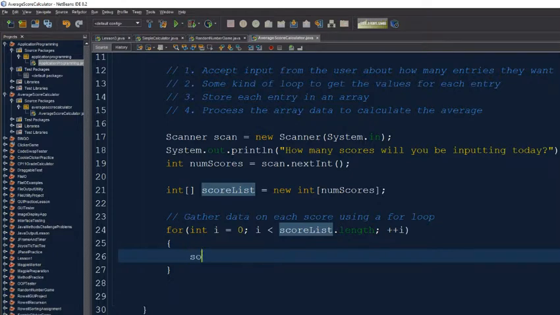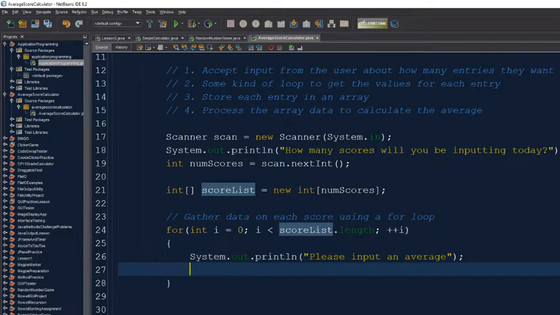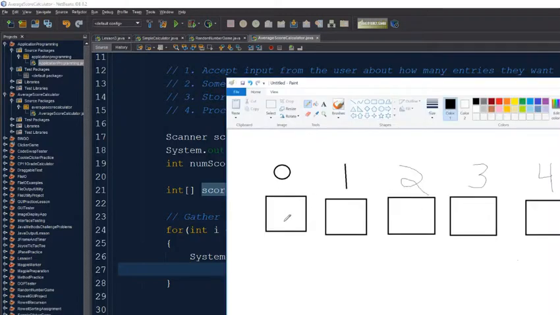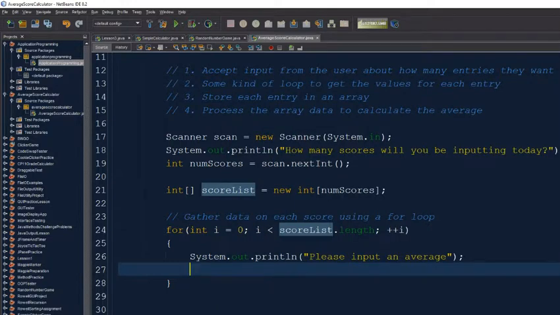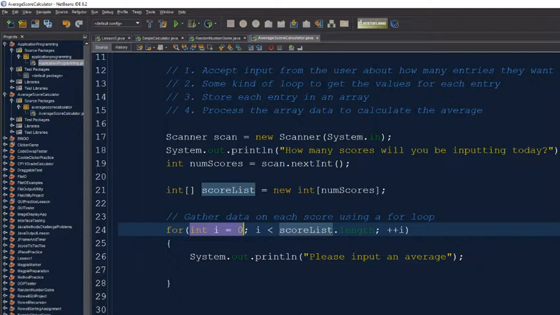So what I'm going to do is tell the user to please input an average, let's just say. It could be a test, it could be something else. And then I am going to set the value in our array at the current slot. So the first one will be slot 0, the second will be slot 1, and so on up to slot 4. What's keeping track of what slot I'm at? It's my for loop. It's saying I start at slot 0, and then each time I go through, I'm increasing by 1 until I reach the end of the array.